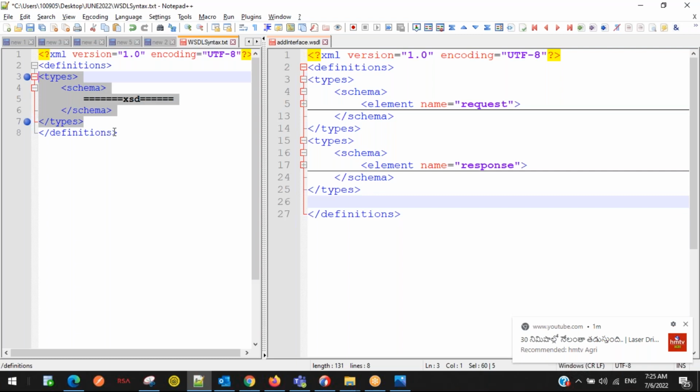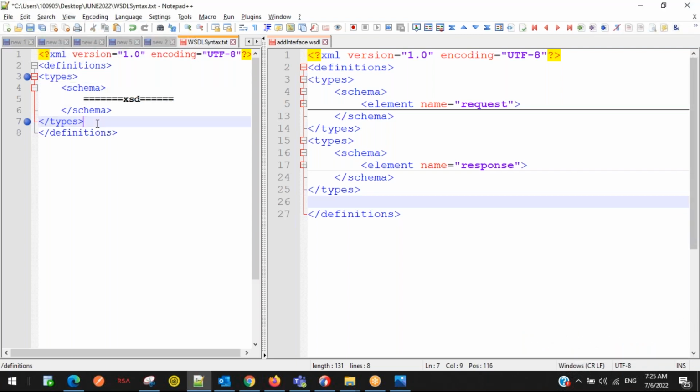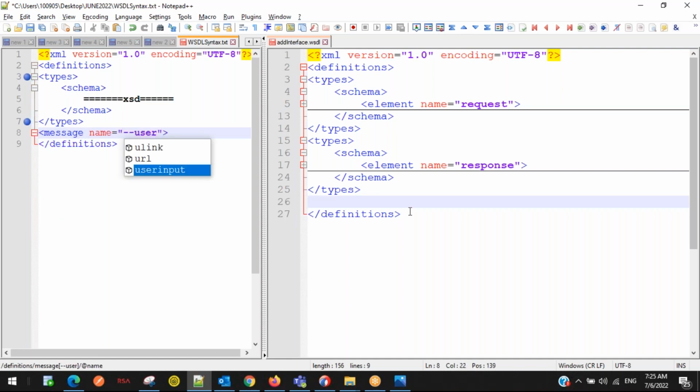Now we'll go to the next section of the WSDL. The next section is message. Message name is equal to, okay, we can write some user defined keyword here.